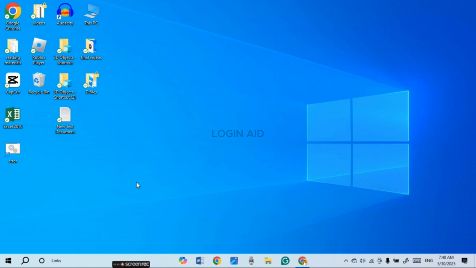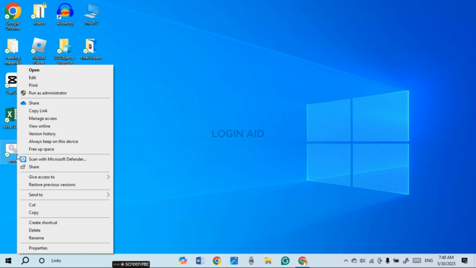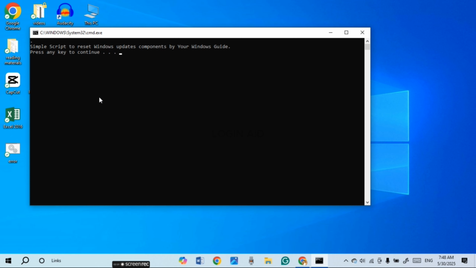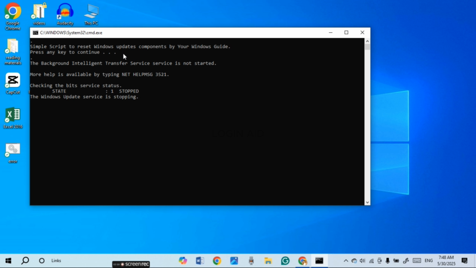Now close this notepad. Now you can see over here BAT file will be created. Simply right click on it. Now you'll be able to find several options over here. Find the option for Run as Administrator and click on it. Now you can see over here this kind of window will be opened up. What you have to do is press any key to continue. So simply press any key.